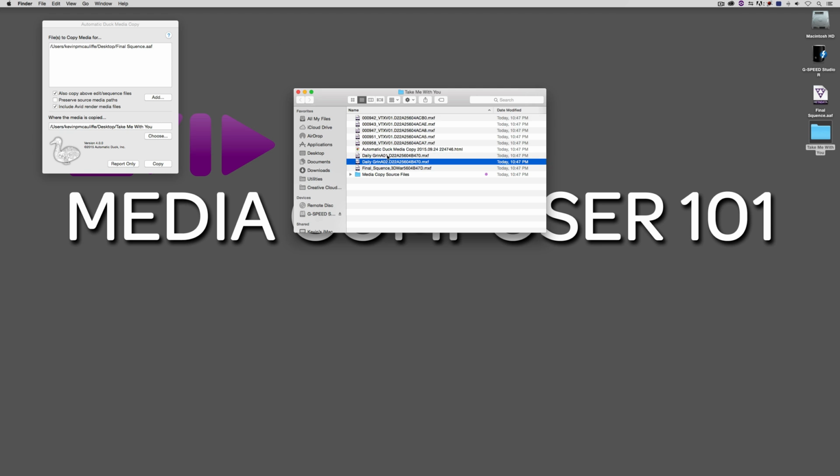These two clips, A01 and A02, represent the audio, left track and right track. And this clip right here represents the rendered media. You'll see it's called Final Underscore Sequence, and it's a 3D warp, which was the name of my sequence and the effect that I used. And of course, because I told Automatic Duck Media Copy to take that sequence, in this case the AAF file, and copy it over as well, you can see that there it is right there.